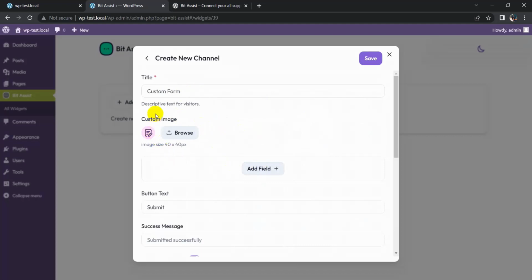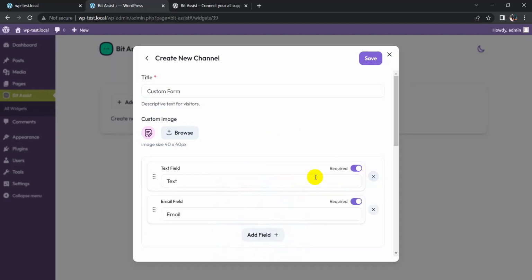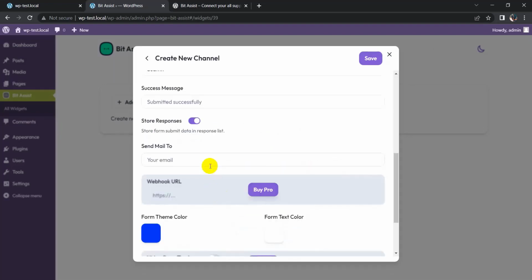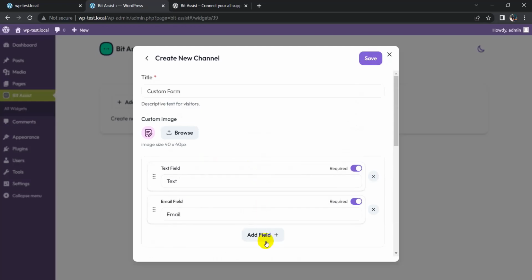So you can give it the title name, and you can also add a custom image. So I keep the default setting. And now add a field. You can add many fields, but I give only two fields.